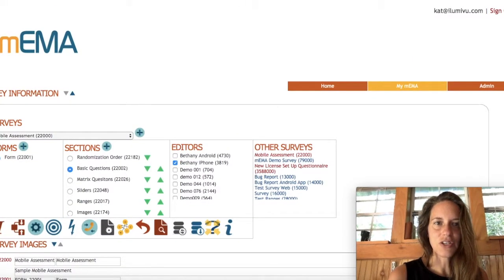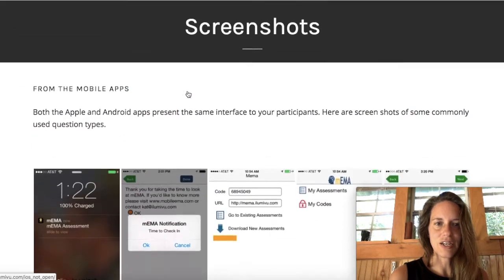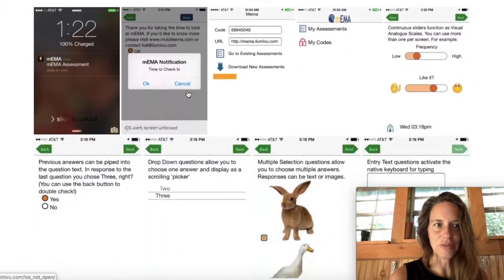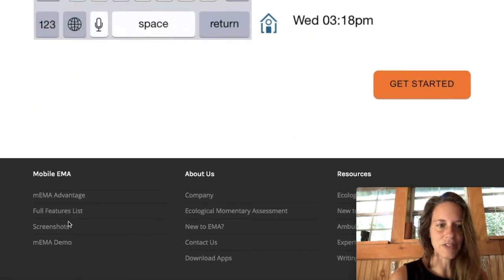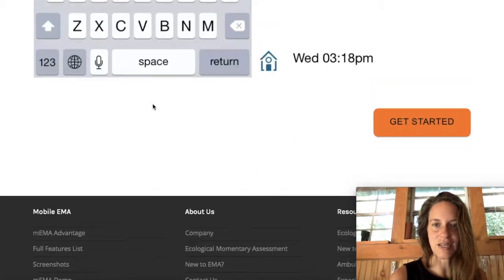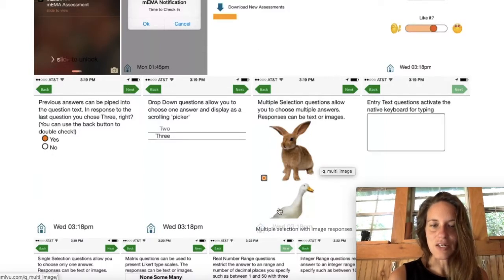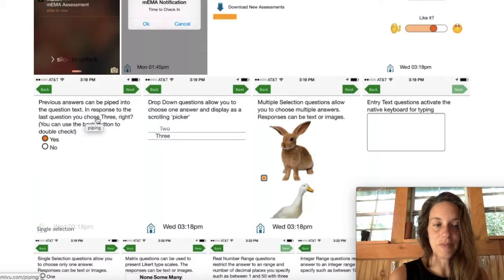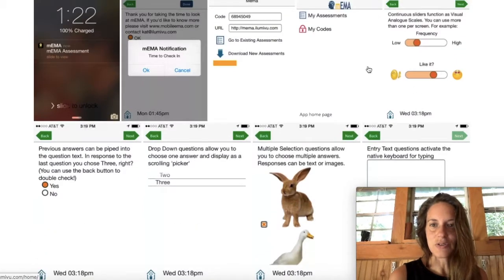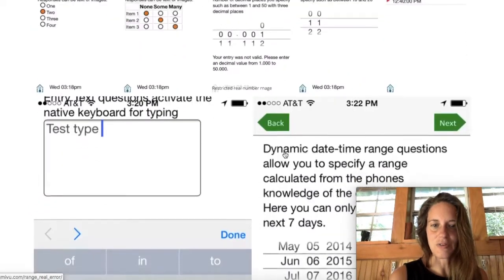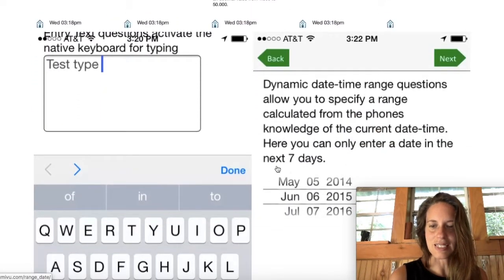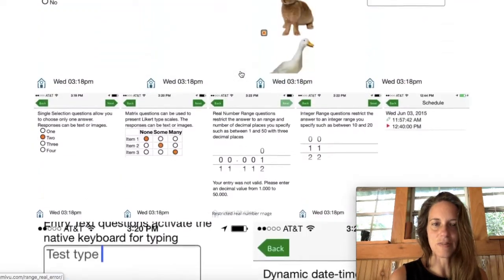Let me quickly show you what it would look like on the phone. This is a page of screenshots on our illumiview.com website. If you go down to the bottom and go to screenshots, you can bring this up anytime. A single selection is going to look like this on the app: here's the question and then their response options. Obviously, there are lots of other question types that you can use, and you can have images in place of response text, or images in place of question text. You can use sliders. There are various different ways that you can collect data. It could be dates and times, integers, real numbers.